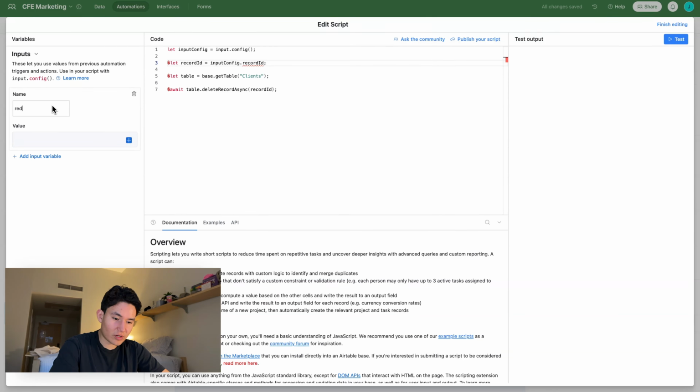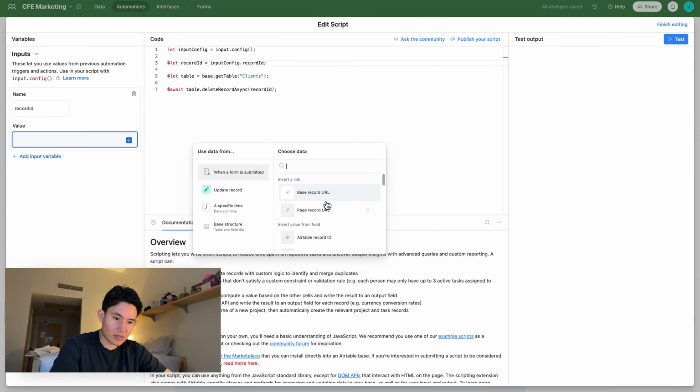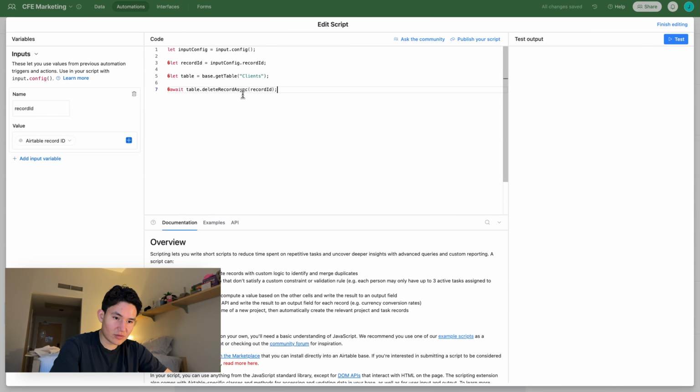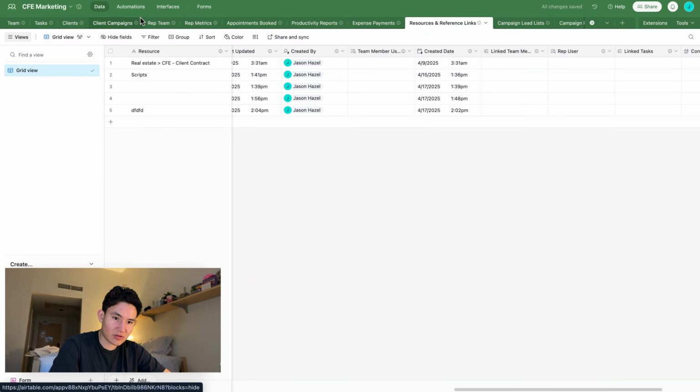And once you do record ID, and then you can do Airtable record ID from the form. Yeah, I don't know what happened right here. It says it's wrong, but yeah, we get the information from the rep team table, right? Am I right? It's called rep team.